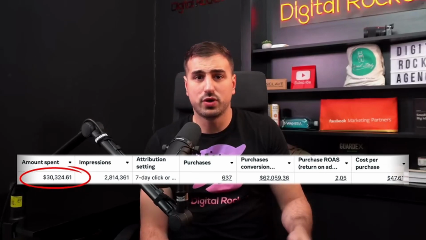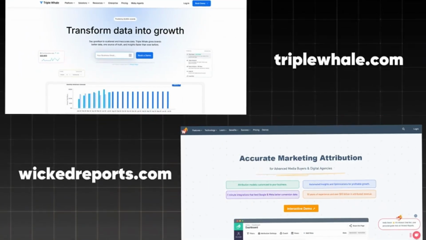If you are a higher spender, let's say over 30,000 and more, I do suggest that you think about using something like Triple Whale or Wicked Reports so you can have better and more accurate tracking. It is an investment that's going to enable you to make decisions better and is going to enable you to make decisive actions, which is going to be the most important part of your media buying strategy.